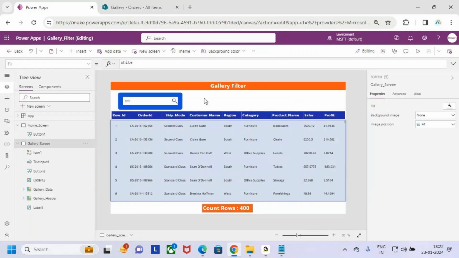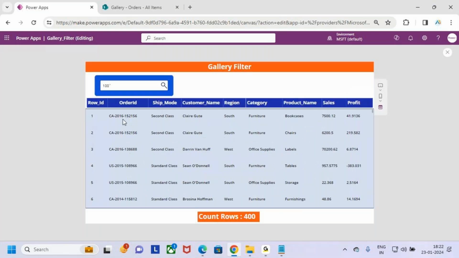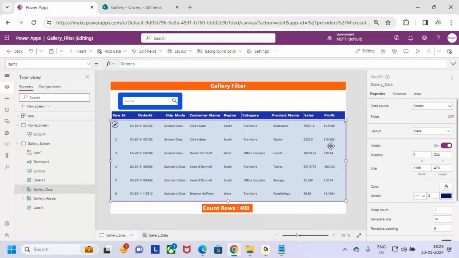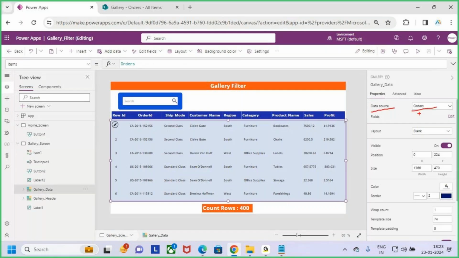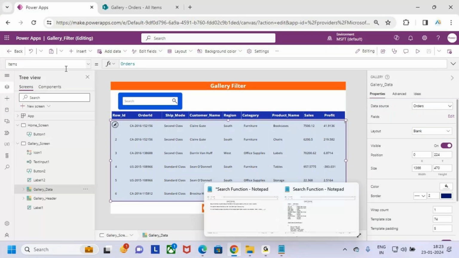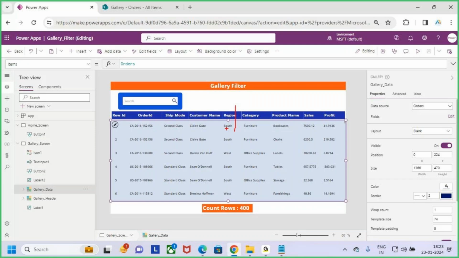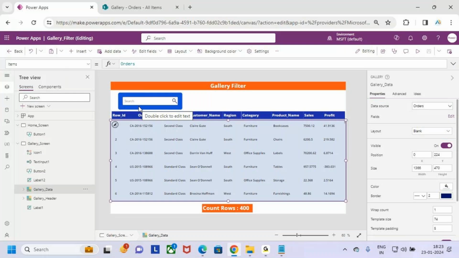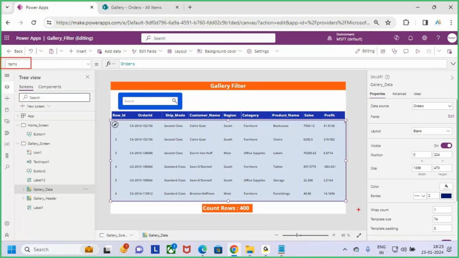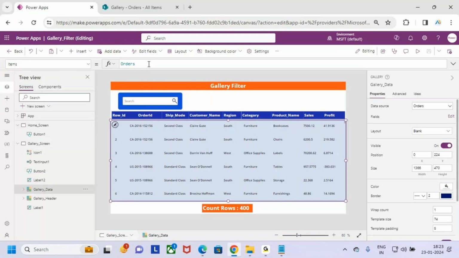Now how to connect this? By default, I'm connecting directly to the data source called orders. Instead of going and directly connecting to the data source orders and showing the complete data in the gallery, I want to search the data in the gallery with the help of the search control or a text input control. Now how to go and search it? Select the gallery, go to the property called items property. Here by default, it is showing the data source as orders. Orders is my list. Now just go and remove this.